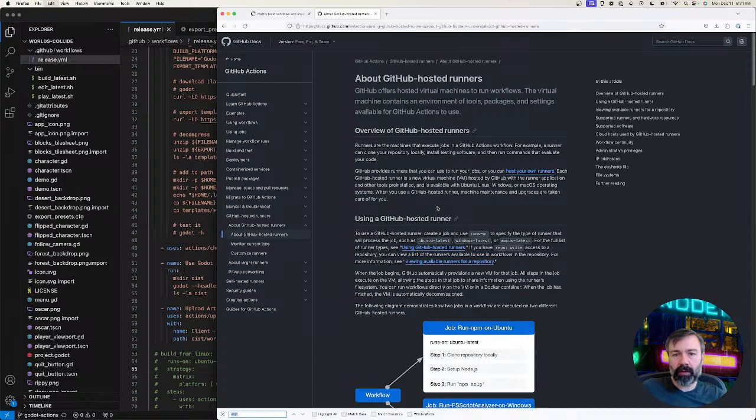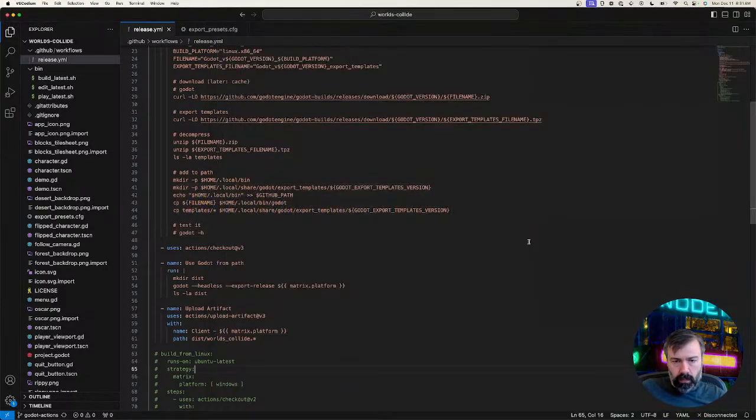Am I in the right place? macOS, Windows, macOS operating systems. macOS latest. There it is. Oh yeah, they have Windows builds too. So that's interesting as well.